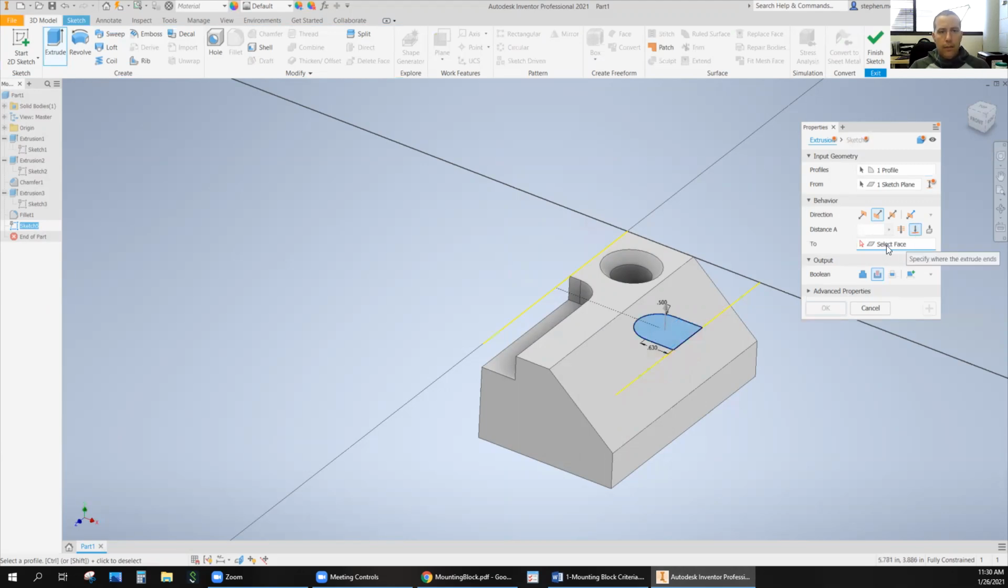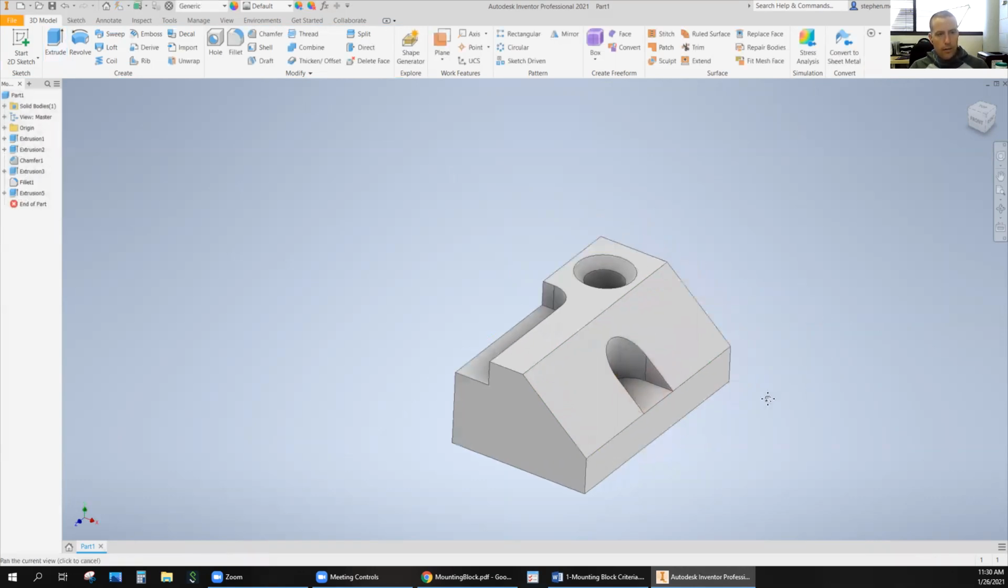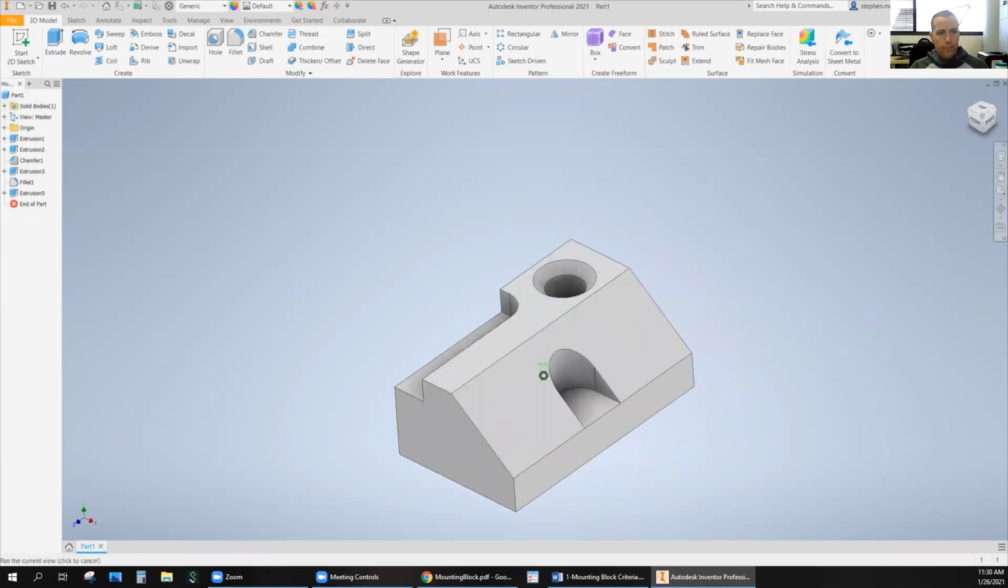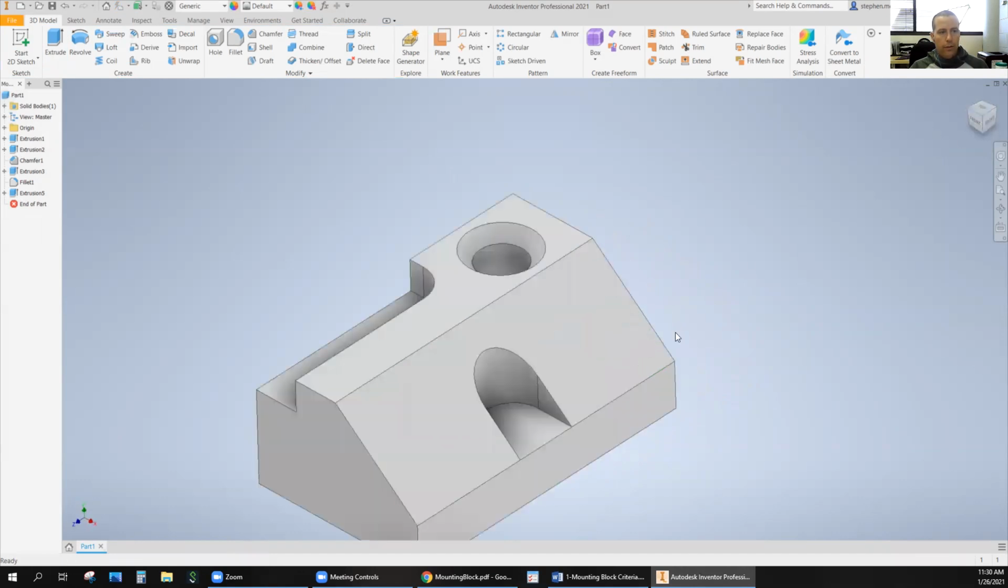And this is another slightly confusing thing. It says select face, but you can also select points. So if you selected that face, it would cut down to the face, but it wouldn't actually cut into the face because it only would cut down to it, and that's it. But if we select this point on the corner, it's going to go to the depth of that point, and then we can click OK because it's down to the dimension it needs to be. Okay, so hopefully that will clear up any issues that you guys have with this part.